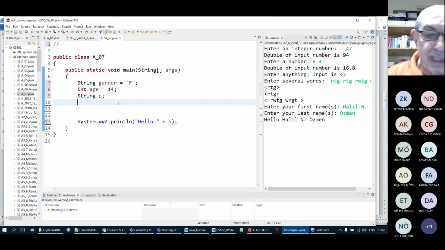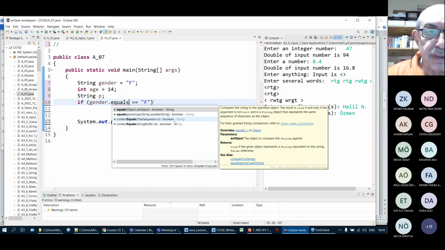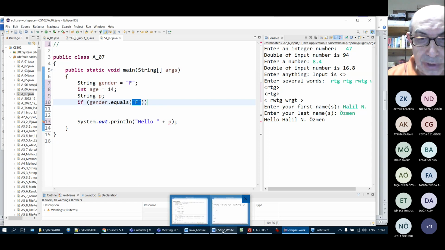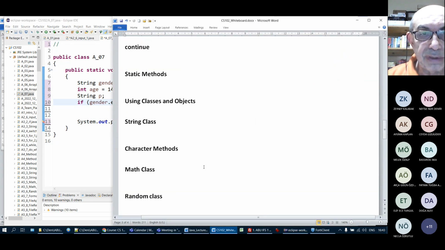Then I will check if, open parenthesis, gender. By the way, we cannot compare two strings like that, okay? In Java, you cannot do that. How can you compare two strings? You can just say equals. There's an equals method. And here we have F. If it is equal to F, if this string is equal to this string, how do we use equals? Let me put it here. Methods, string class, character methods, okay, in string, comparison of strings.